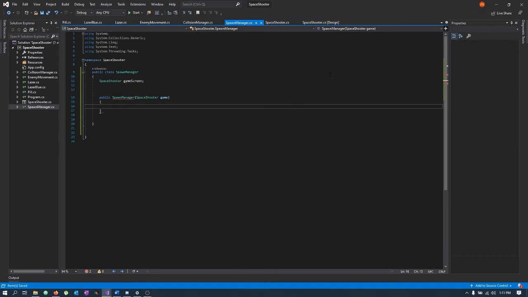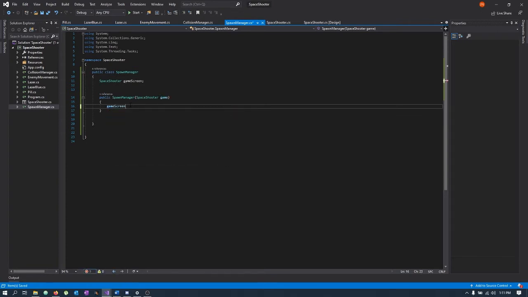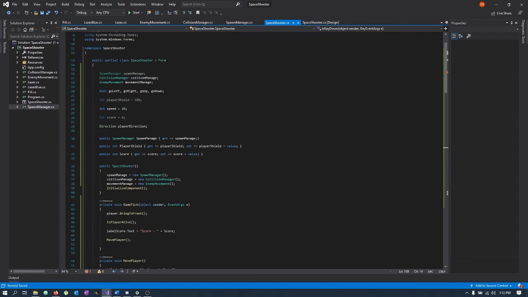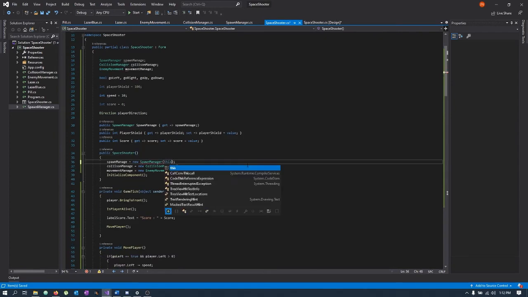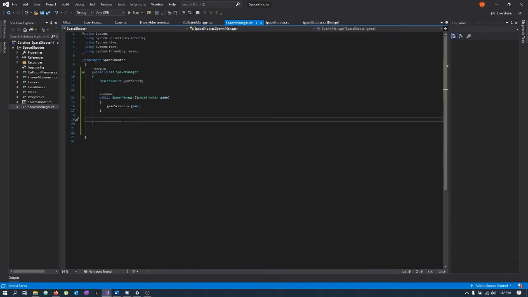Will take in the space shooter game, so the actual form itself, and it will add a reference to that within this class, just here, like so. You also notice if we head back into our space shooter just here, it might kick up a fuss somewhere around here. So in here, just this. So we'll be referencing this just here. Head back into the spawn manager just here.